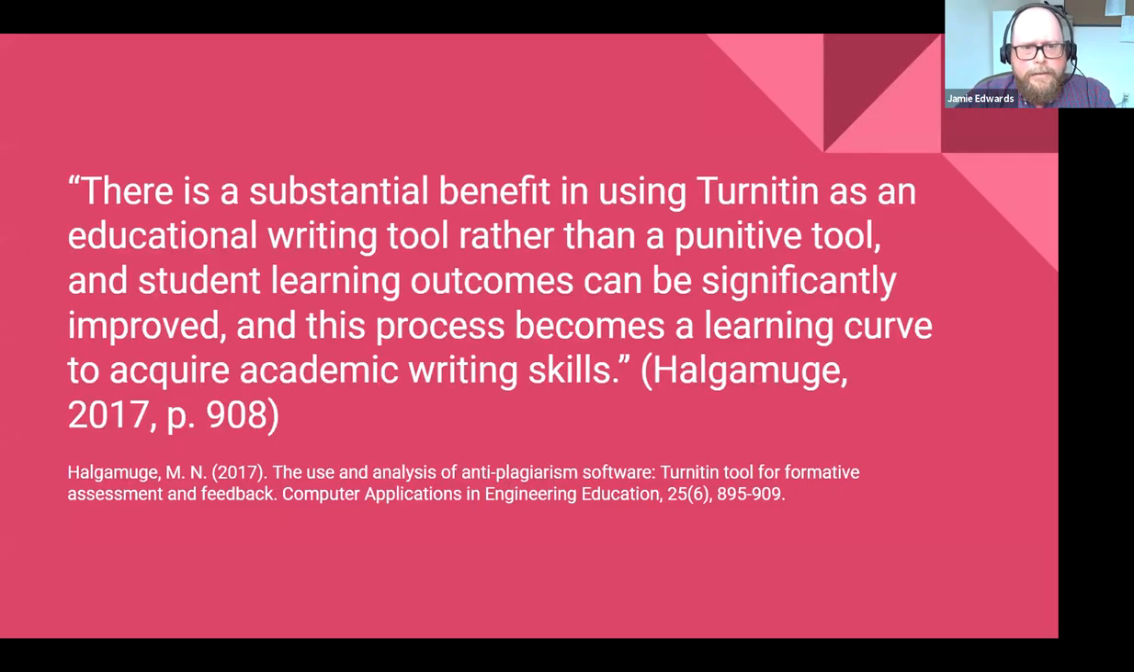And this is just a good quote: there's a substantial benefit to using Turnitin as an educational writing tool rather than a punitive tool. Student learning outcomes can be significantly improved and the process becomes a learning curve to acquire academic writing skills. And I've been using or promoting Turnitin for probably a decade now. And it is really a useful tool.